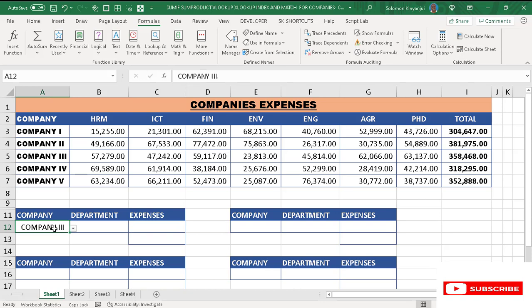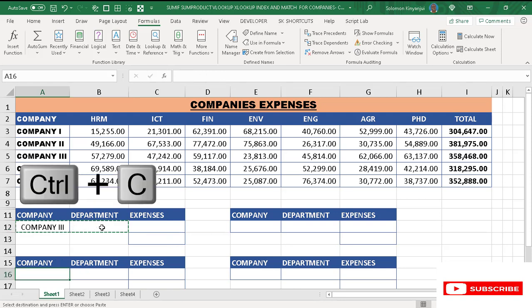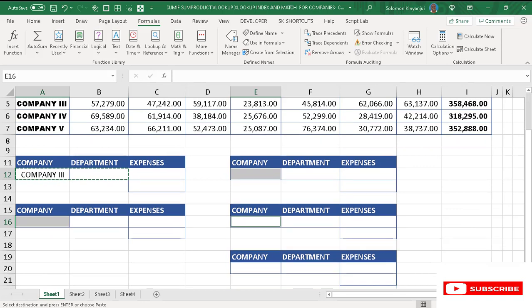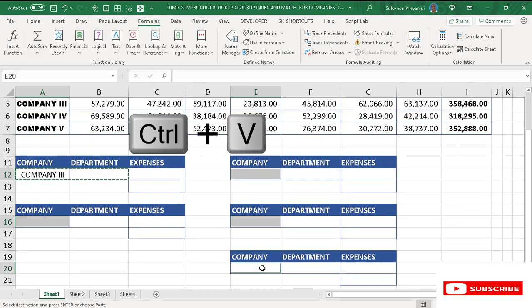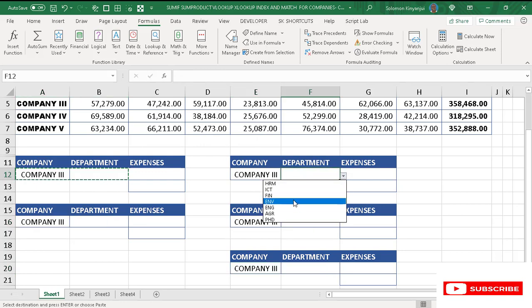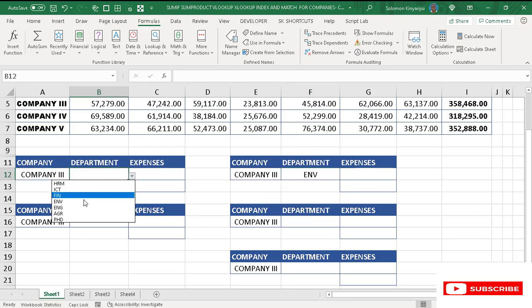The same data validation we shall use in other tables, so we can copy it. That is Control C, then select the cells here for the other four tables, then Control V to paste. That creates the same drop-down menu for the different tables as shown there.